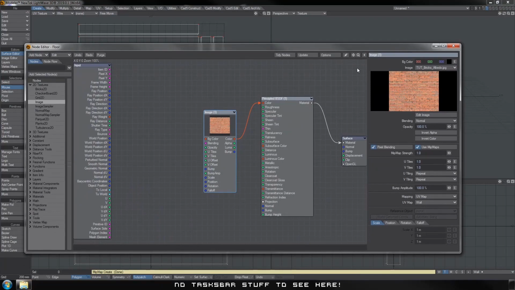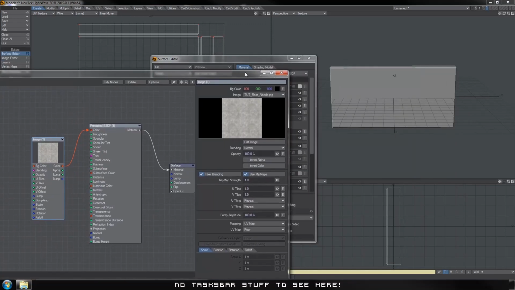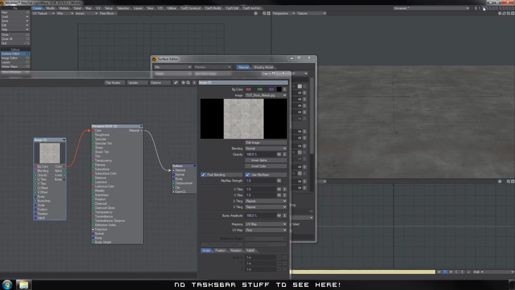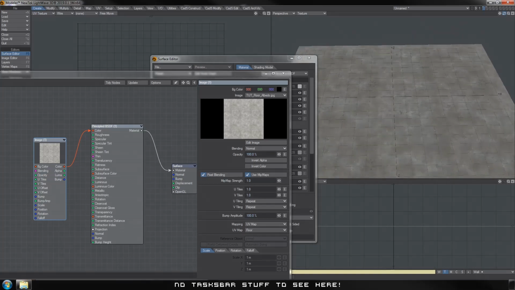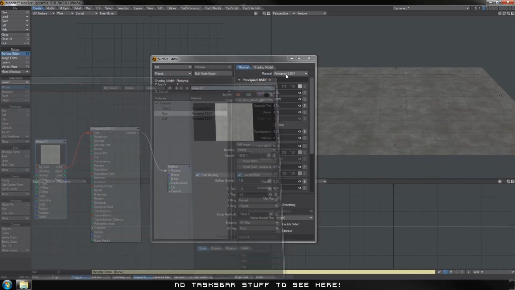No, that's the wrong one. I'm stupid. Okay, that was floor, and the UV map was floor. And yes, there it is. UV mapped with our floor texture.